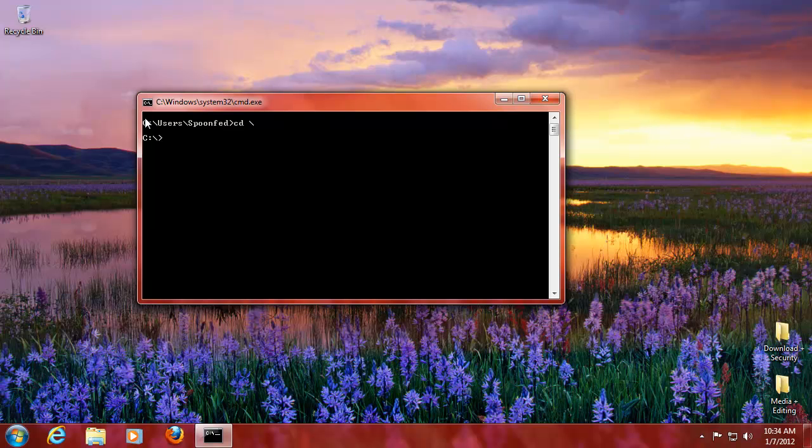So if I do cd backslash, I'm immediately at the top. So you can see that the greater than sign has moved all the way to the left. But how do we get back to Users\Spoonfed? Well, you just do cd \Users\Spoonfed, and we're back. So that's how you switch between directories.